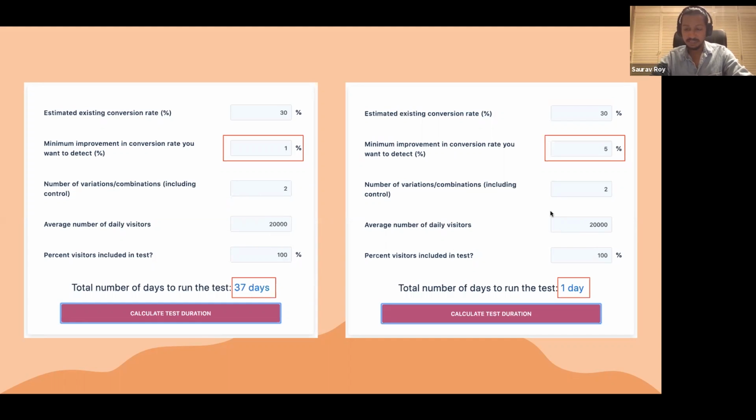But if you only want to detect a change, conclusively, if it's going from 30 to 35, then you can just run for a day, technically, right? What this means is basically, if you run it for a day, and let's say you improve conversion by 4%, you will never know conclusively that it's true. I hope that makes sense. So as long as it's not more than 5% impact, you won't have a conclusive result. And in the other case, if you run for 37 days, you can detect up to 1% granularity.